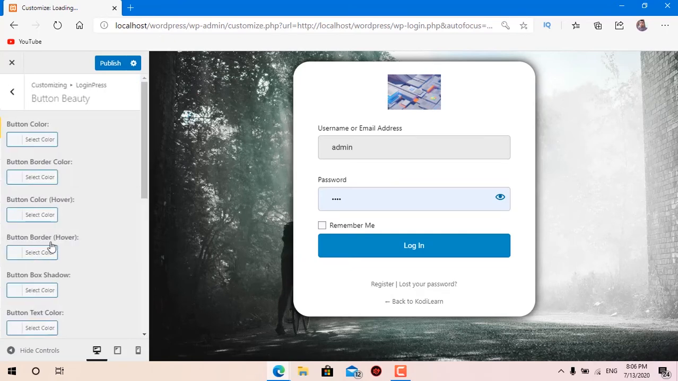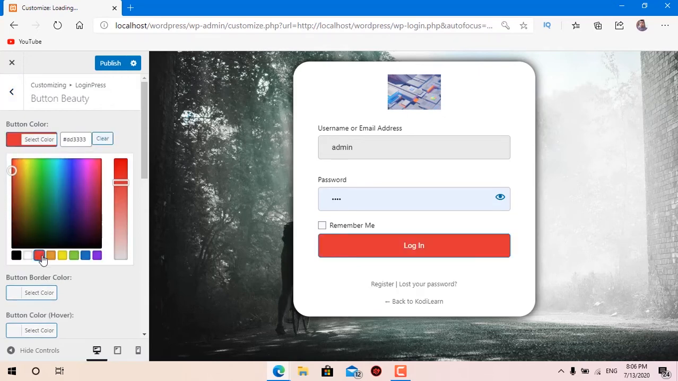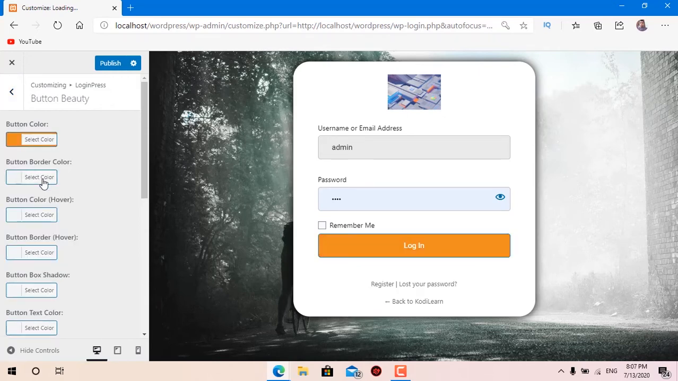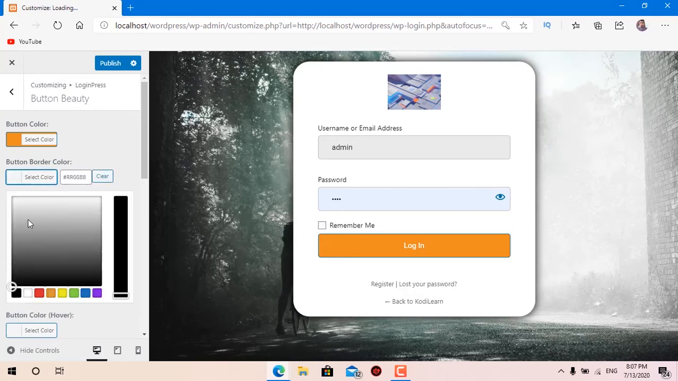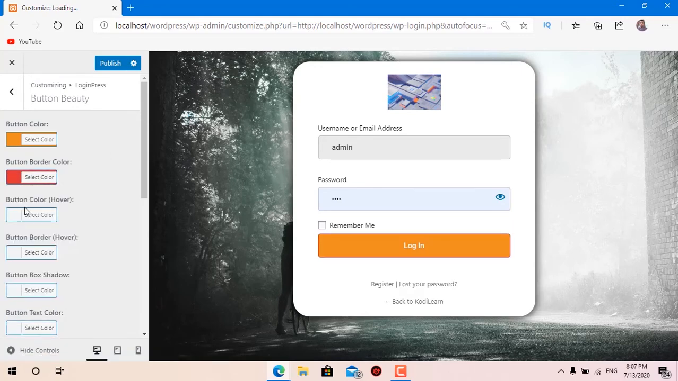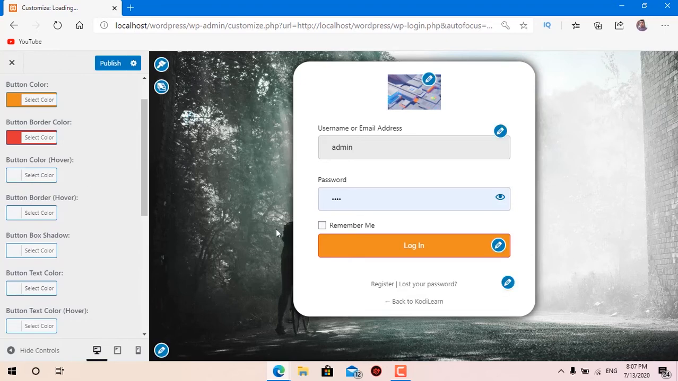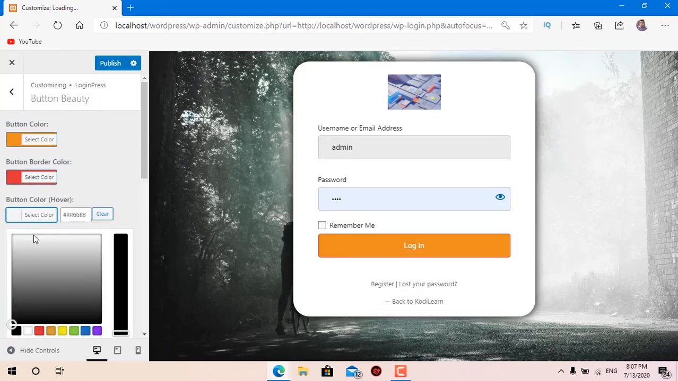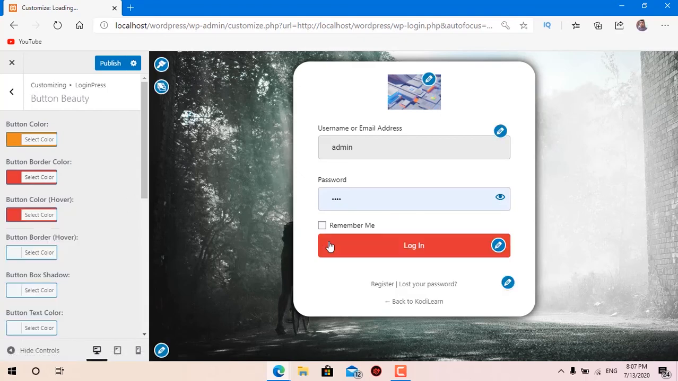And here the button beauty. So you can change this button color if you do not like it. I personally do not like it. I can just choose whatever I like. And after choosing, you can choose the border color if you want, like this. And here is the button color on hover. So as you can see, when I hover it, it is still showing the blue. You can change it if you want, like this.